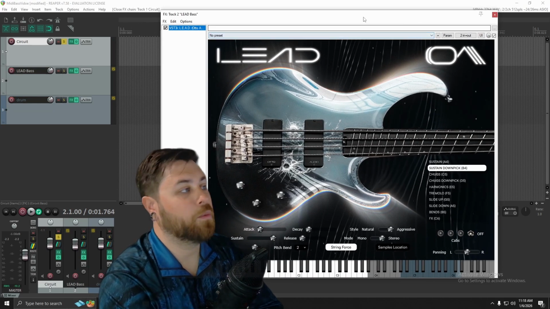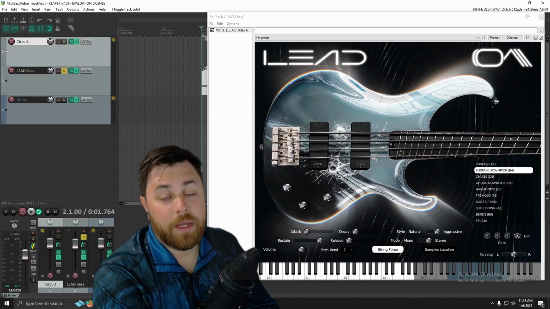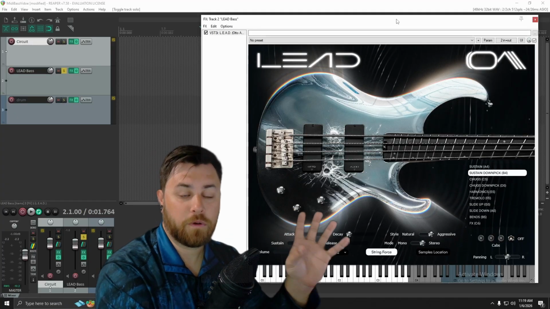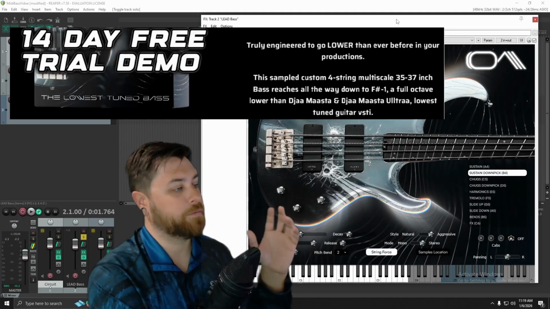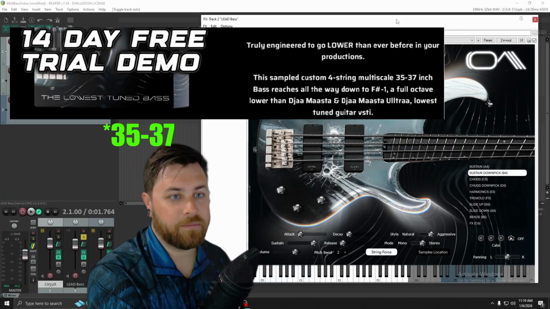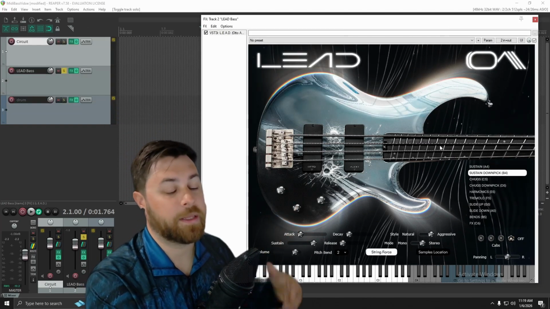So now let's take a look at what L.E.A.D Bass has to offer. L.E.A.D Bass is a custom 4-string multi-scale. I had to go to the website to find all this, so you can all read it for yourself, but it's a 33 to 37 multi-scale custom bass that they use for their sampling.